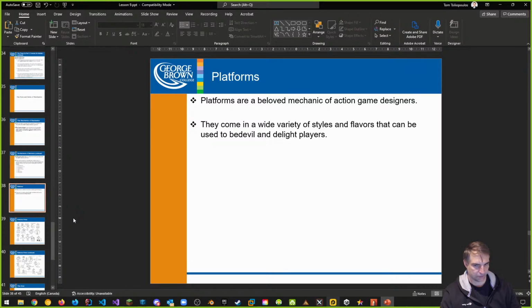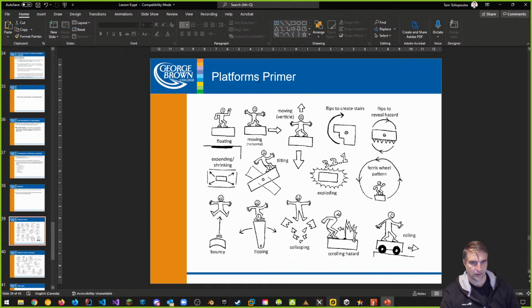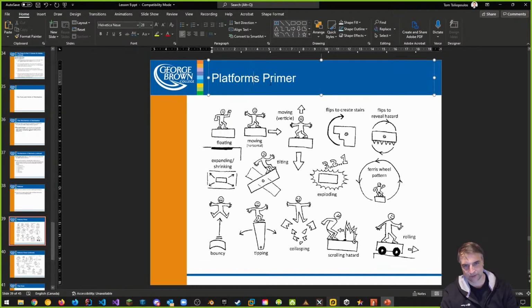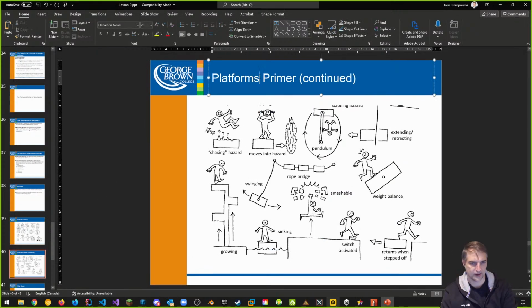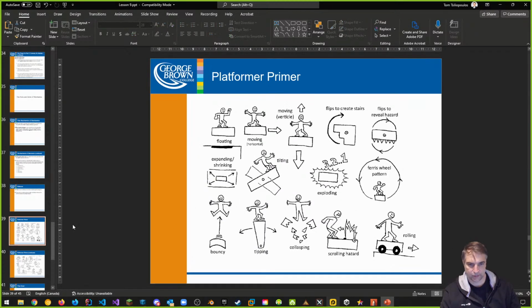We're talking about platforms because you're making a platformer. Well, let's take a look at the platforms primer. We can really call this the platformer primer, because I like to call it that instead, I think. So the platforms primer looks like this. There are floating platforms. Here's, pick one of these three for your assignment 2.